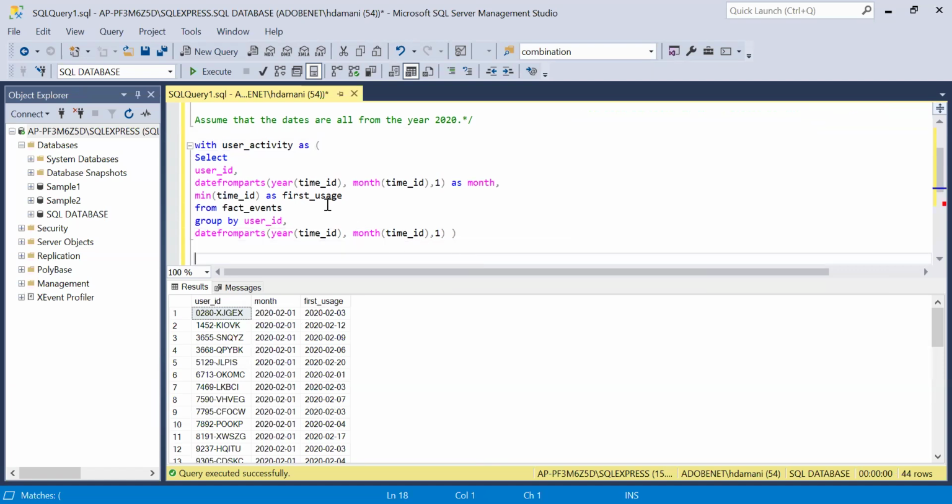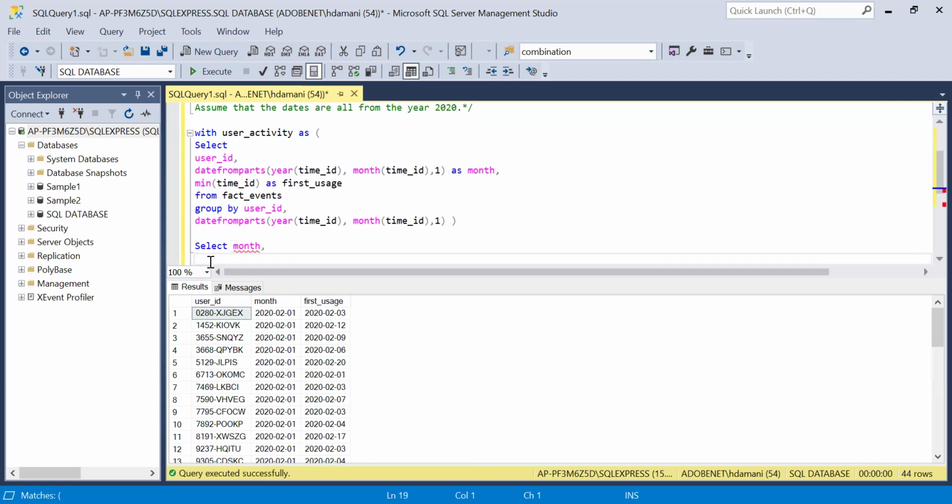And I will basically do a comparison from this particular CTE, these two columns of this particular CTE, right? So for that, I will use select month, right? And what I will do, I will basically use case when over here.